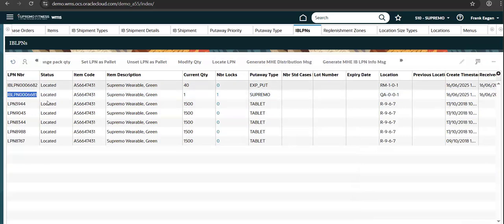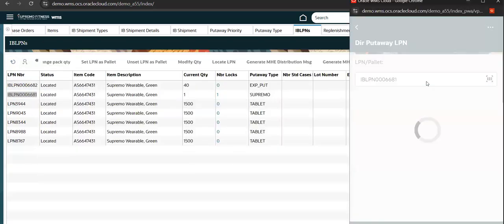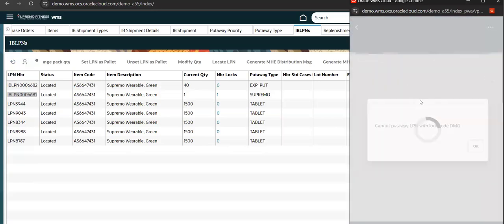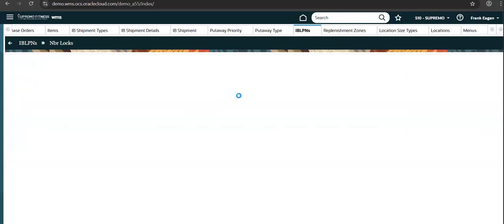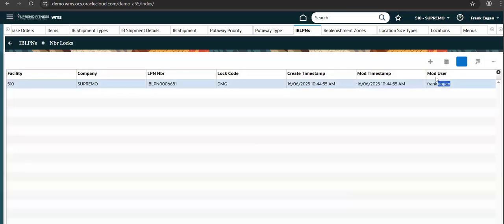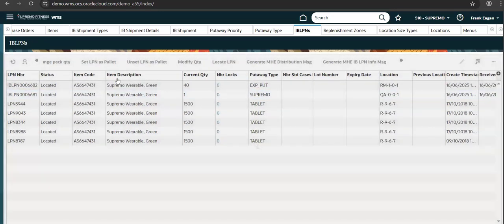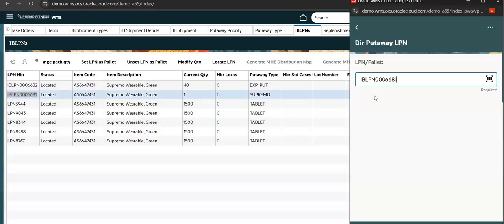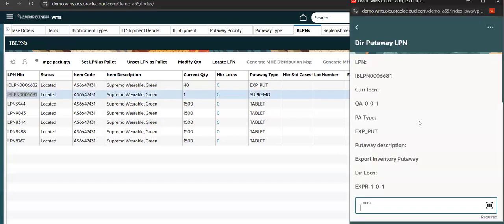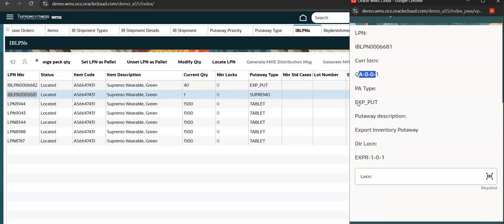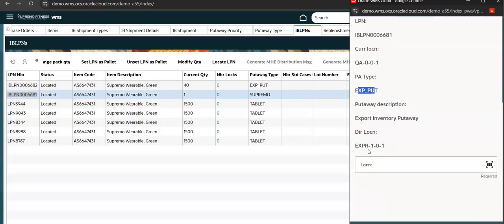I'm just again doing put away for this LPN. I'll just remove the lock code. There's a lock code. For damage lock code we haven't set up any rules, so that's why I'm just clearing the lock code. You see, current location of this LPN is QA001. Calculated put away type for this item and this LPN is EXP put away. Currently it is showing it should direct to EXPR101.